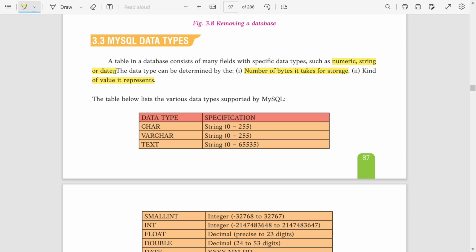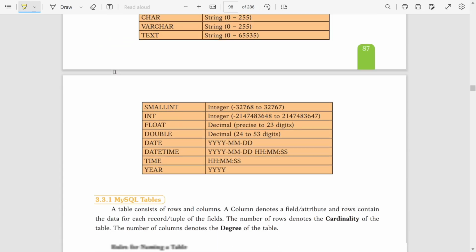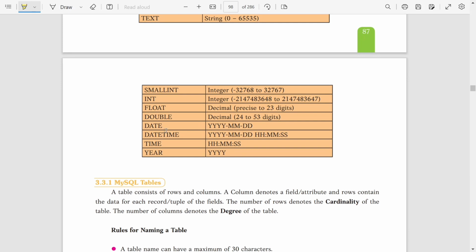And each category has subcategories, which are not that important. Like numeric includes integer, small integer, float, double. String includes character, varchar, text. Date includes date, year, time, etc.